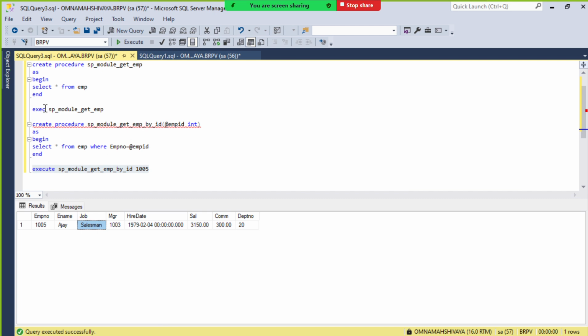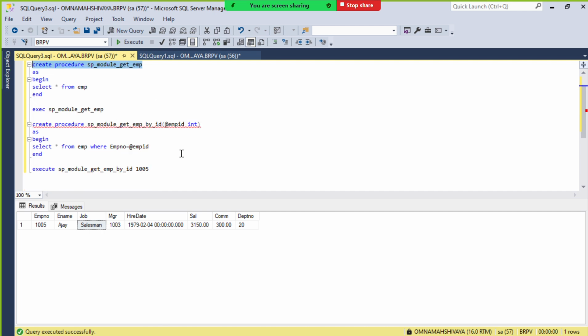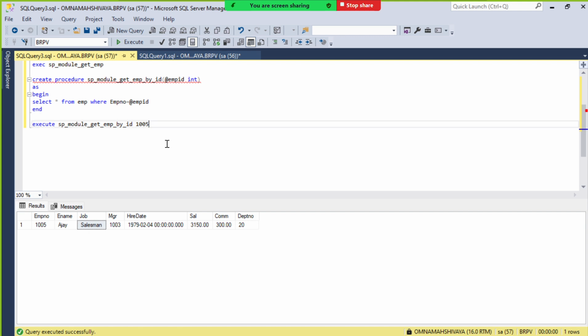Procedures can be executed in two ways: EXEC and EXECUTE. Another difference is that a procedure can have input parameters as well as no input parameters. These are the two differences. Now I'm going to explain another type of procedure, called an output parameter. So I can show you that.